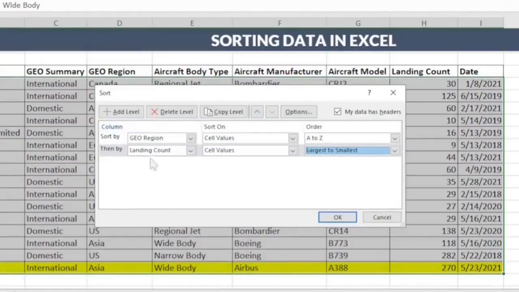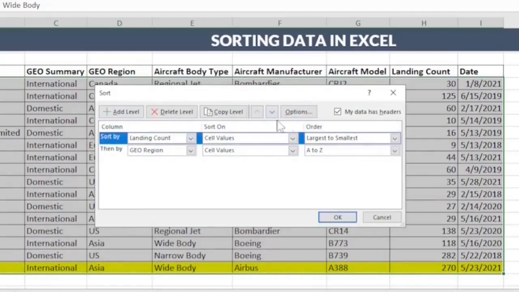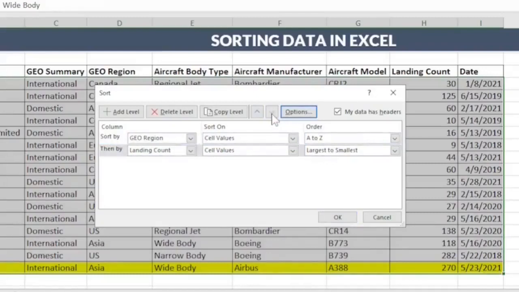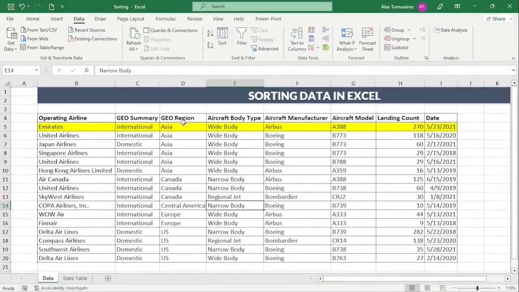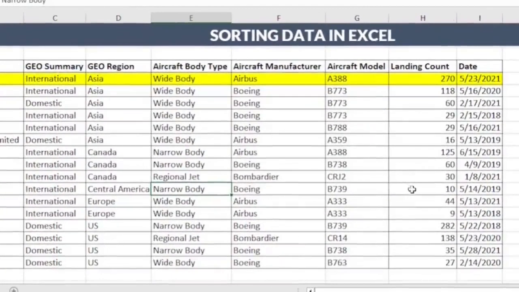But in case I want to change the order and bring this up, I can use these arrows. I can use this arrow to bring it up. I first select the level, then I click the arrow to bring it up. Similarly, I can bring it down again by selecting it, then bringing it down. This is how you can use the arrows. Now that I have all the levels added, I simply click OK. I get the data sorted, whereby landing count is still sorted within geo-region.